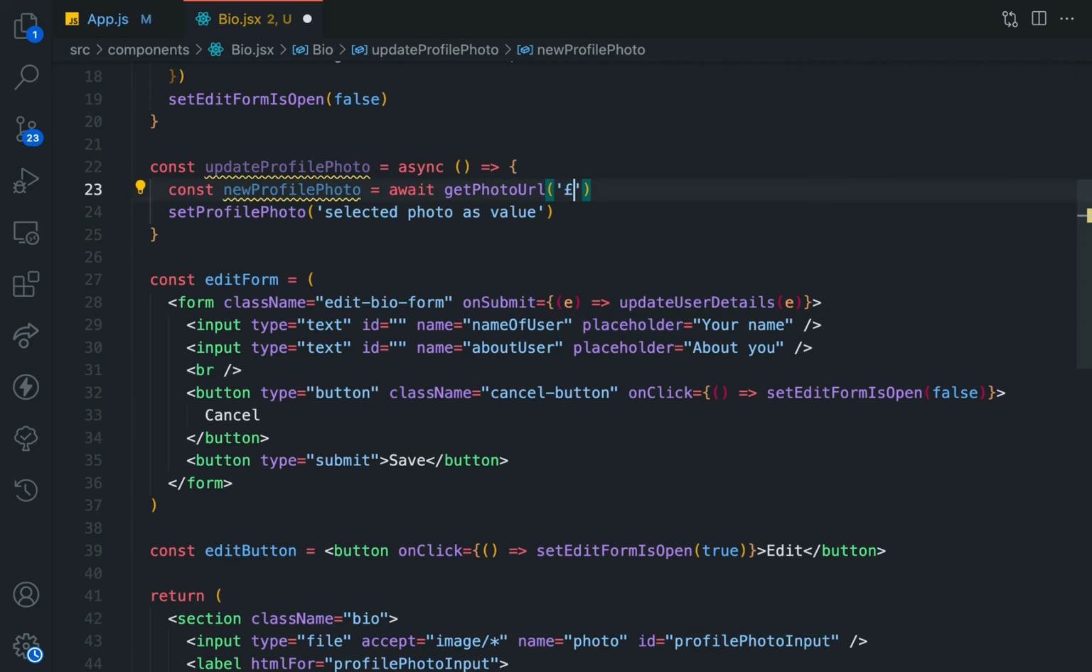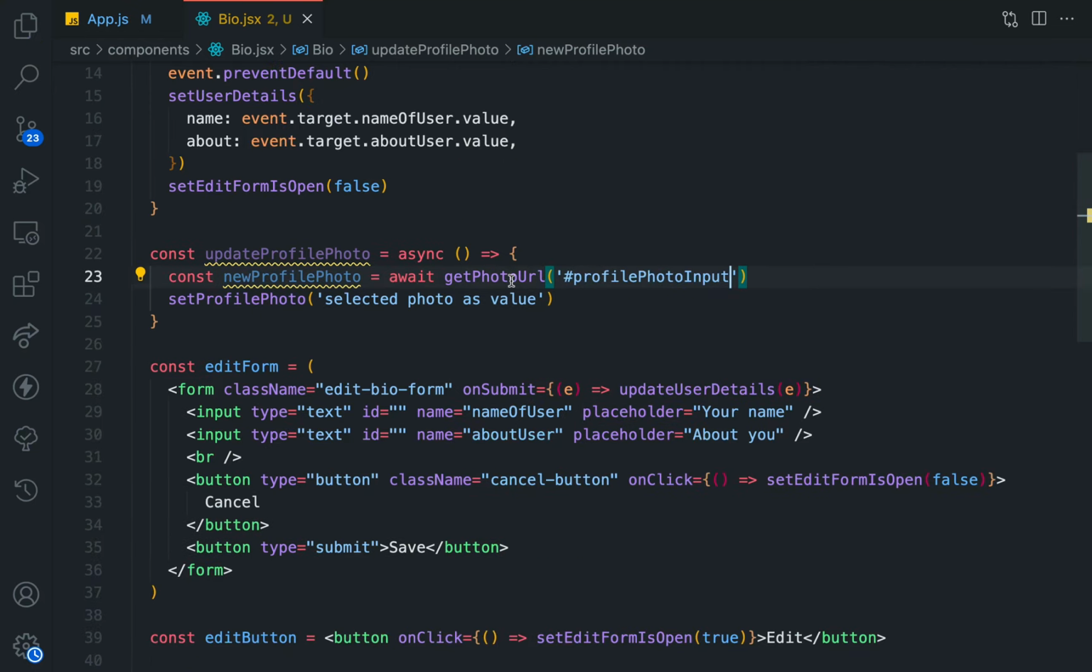Now this is the selector right here. We have hash, and then we have profilePhotoInput. You can also open up this getPhotoURL method to see what's going on under the hood. So if you're using VS Code, for example, you hit the command or control button and click on it, and that should open up this getPhotoURL function, and you see what's going on under the hood.